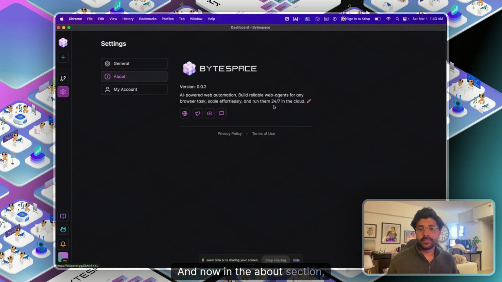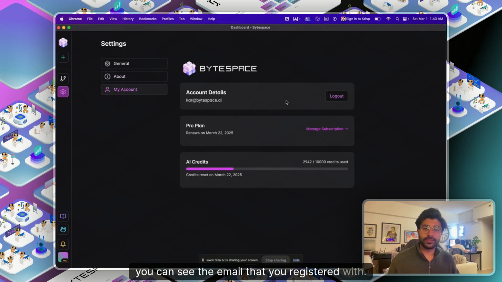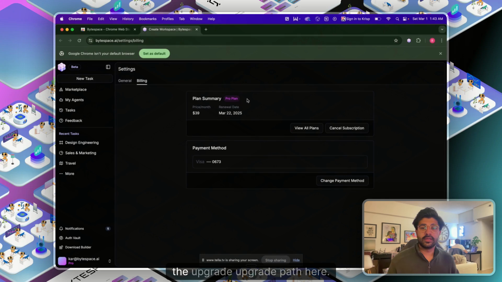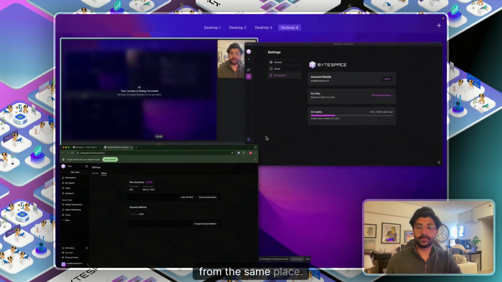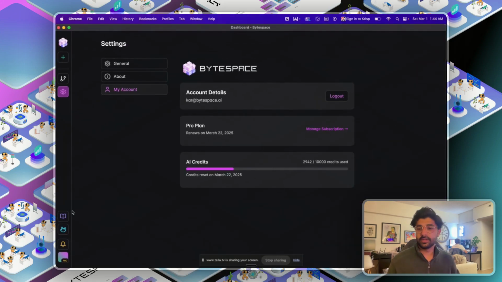Cool. And now in the About section, you'll get a small description about Bytespace and all of our different social links. And then in My Account, you can see the email that you registered with. You can see which plan you're on, and you can also manage your subscription. So if you want to upgrade your plan to Pro, you would hit that button, and then you would find the upgrade path here. I've already upgraded to Pro. You can also cancel your subscription later from the same place. Cool. And then you'll see the AI credit usage down here.